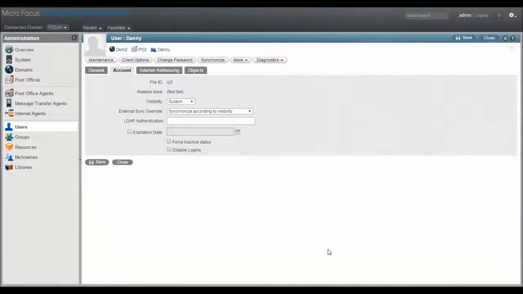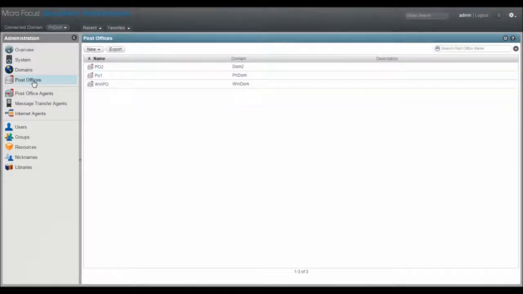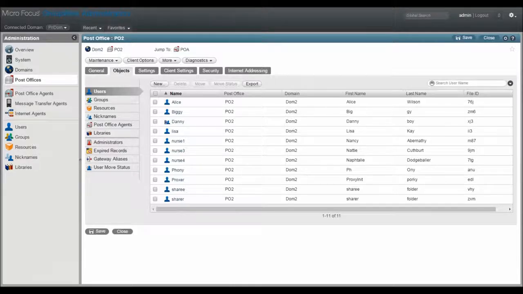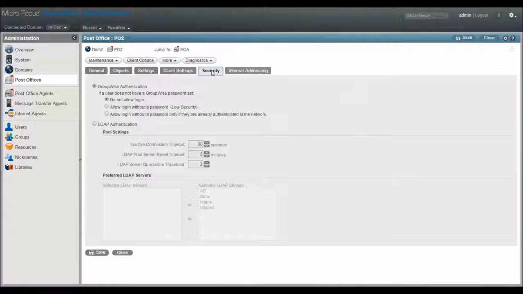Going back to the user properties, I can see that this user is on the PO2 post office under the DOM2 domain. I need to open that post office object to set up the Ldap authentication. Once the properties of the post office is opened, I click the Security tab. Here I can see that GroupWise authentication is set up for this post office.